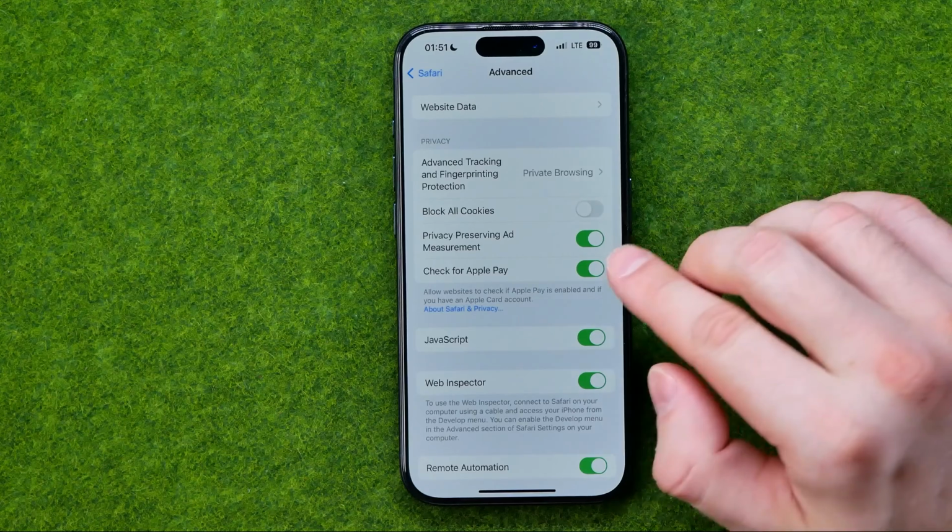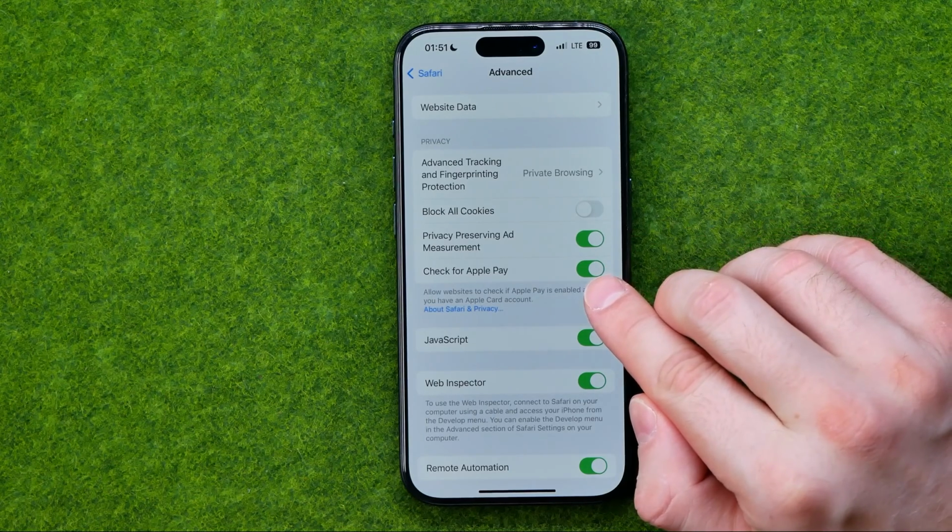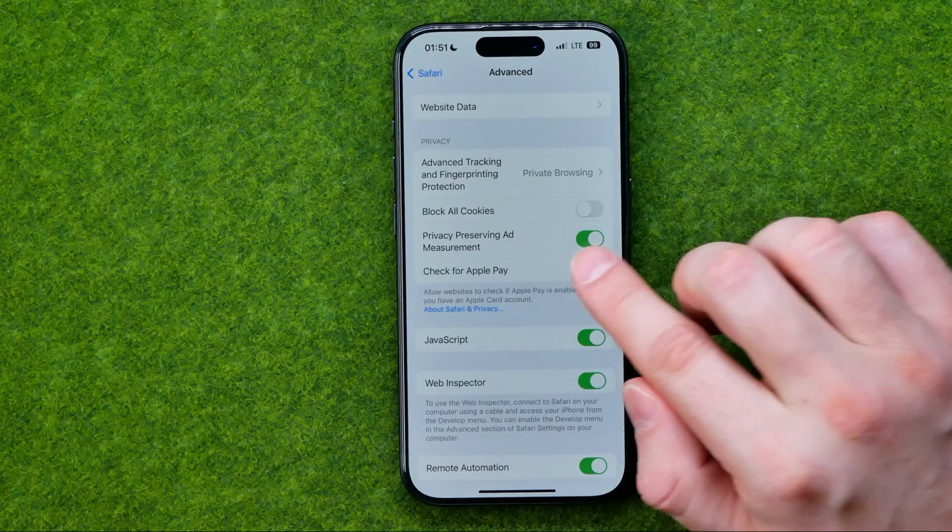All you have to do in order to turn it on or off is just tap the toggle button next to it.